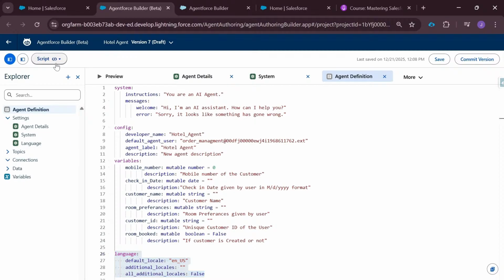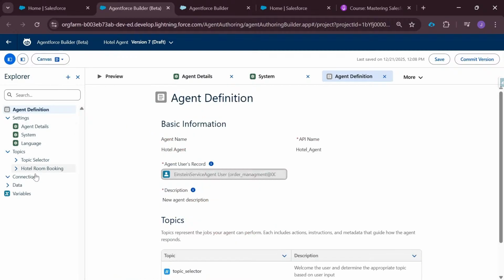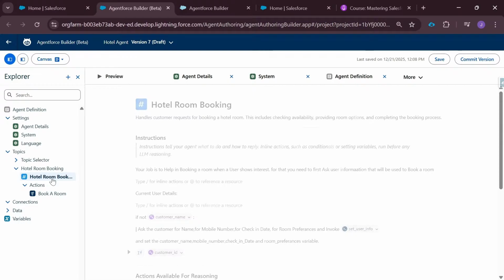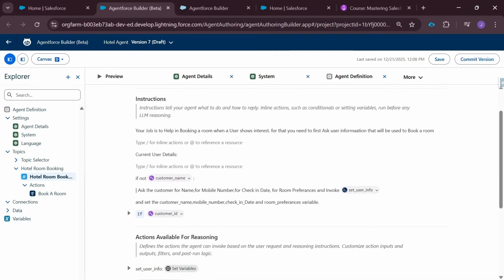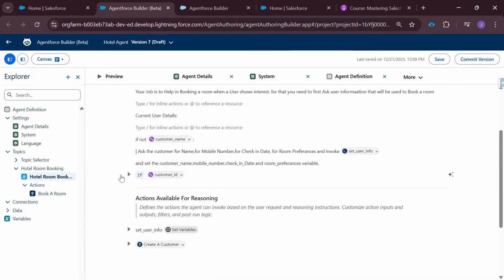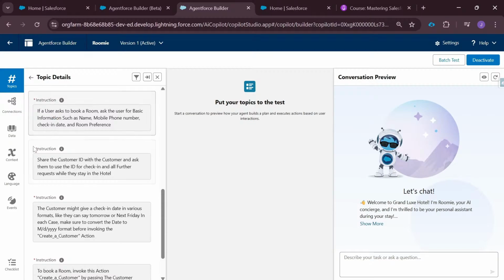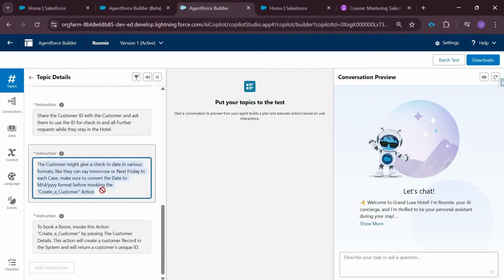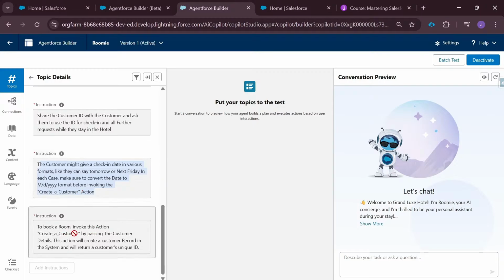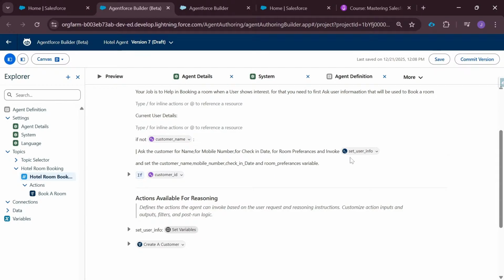Then we have, let's go back to the canvas, the topics. So I have this hotel room booking topic. This is the topic and I have the reasoning instructions, and you see that I have these conditional statements here, which is the added advantage. Previously, the way we were creating these instructions was simply natural language and we were just kind of requesting our agents to invoke this action. But now we have much more control. We can specify that invoke this action. I can actually embed the action into the instruction.